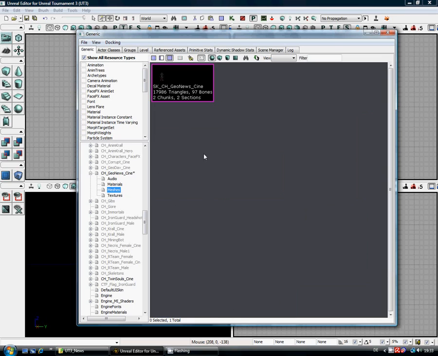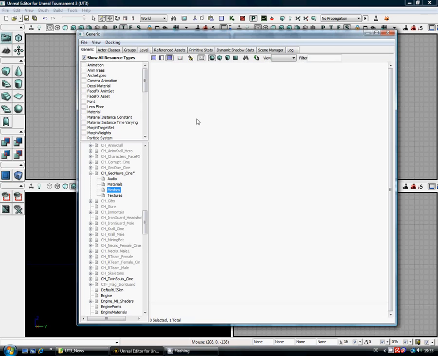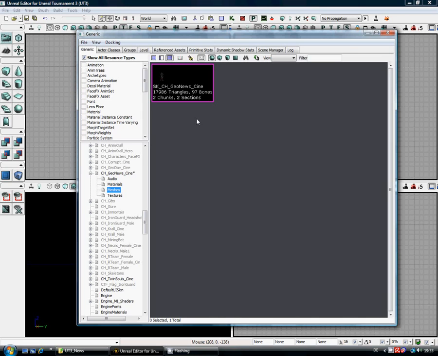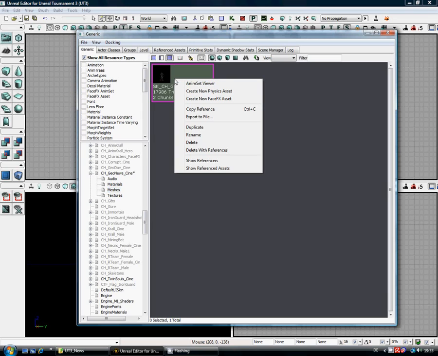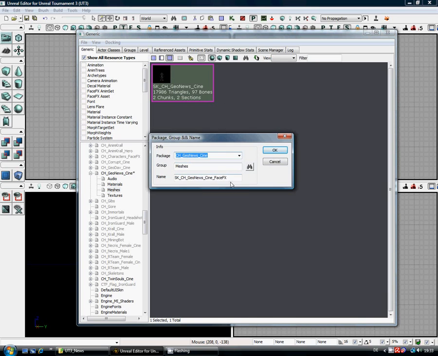Now, if you remember from the Max video, we saved out the actor. Well, I saved it out as, I think it was Geo Guy. I went back and after fixing a few of the frames, I re-exported it. So, all we have to do is go onto your mesh, right click, create new FX asset.